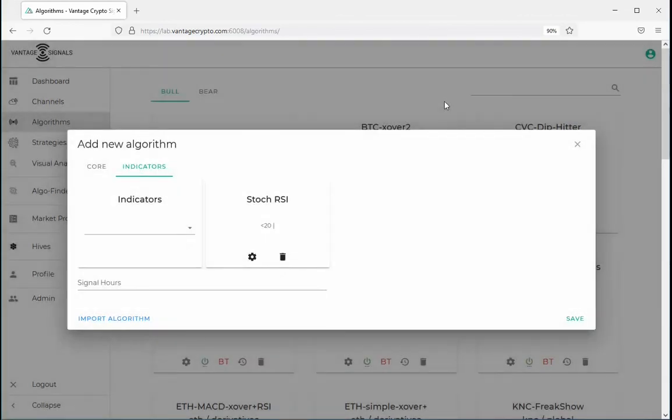You can click the gear to edit the configuration of your algorithm at any time.